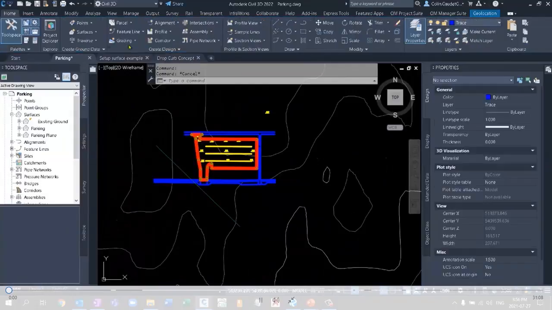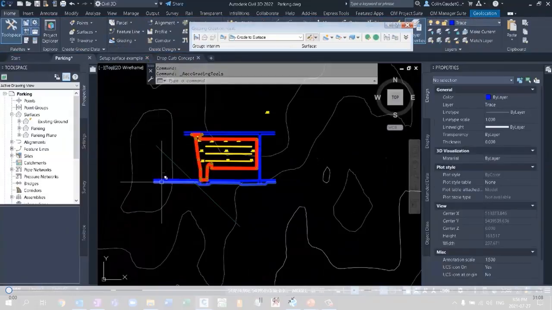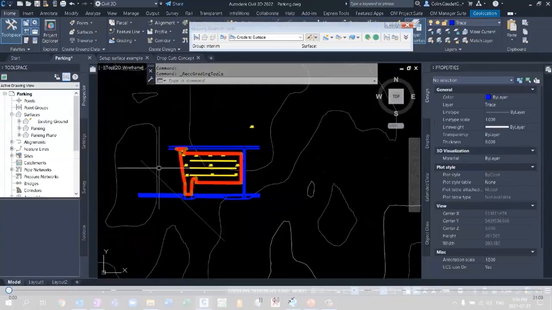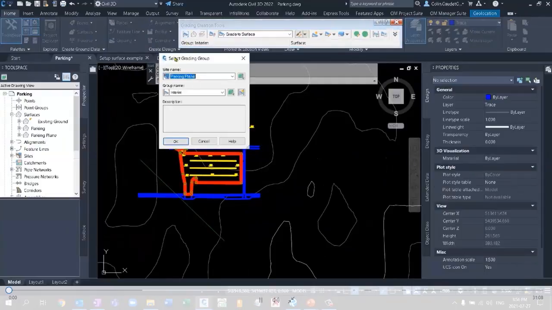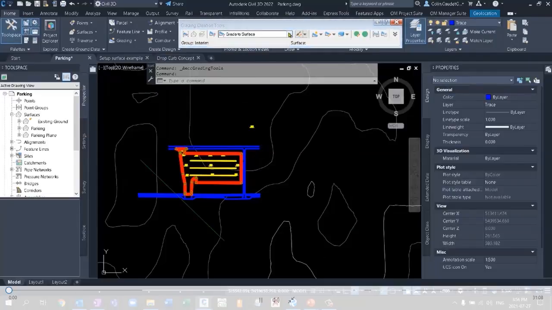Now, what we're going to do from that is use the grading tools to actually create a rough grading plane or a rough parking plane that we can then establish elevations off of. Anytime you're doing this and opening up the grading tools, you want to work from left to right. So establish the site that we're going to be grading in and the grading group. And then we can start to establish.